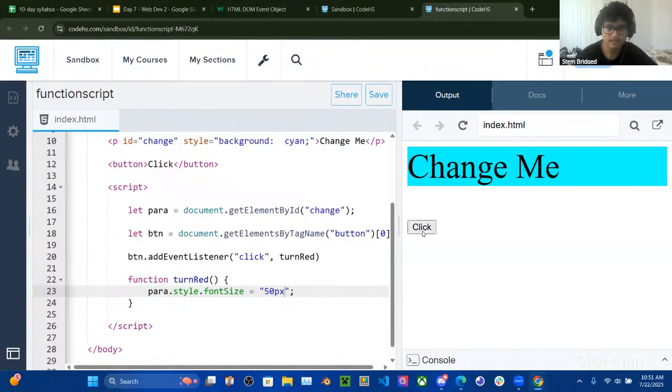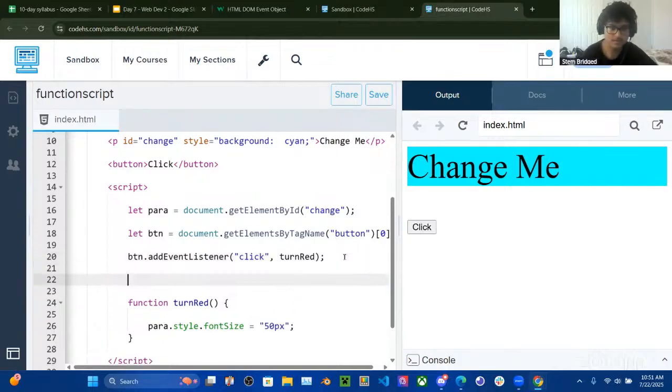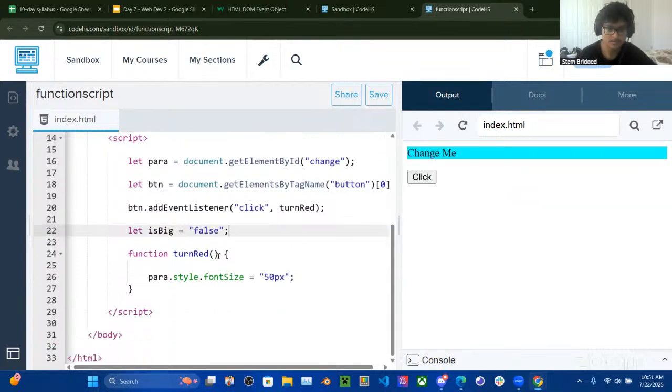Okay, now let's say I want to click it. I want to make it so it toggles. So you click it, it changes back to 10 pixels. So we could do that in your function. Actually, let's use a new property or a new variable. We'll call it is big. And initially we'll start with false because whenever you first refresh the page, it's false.